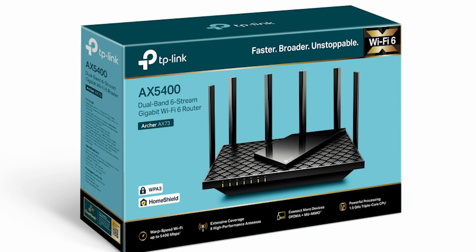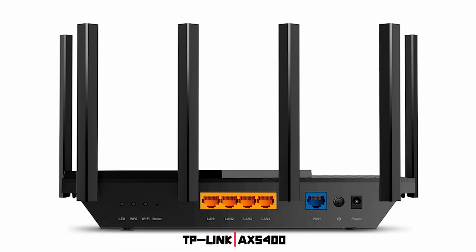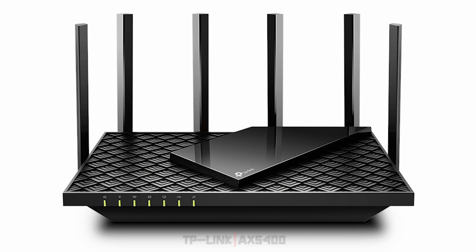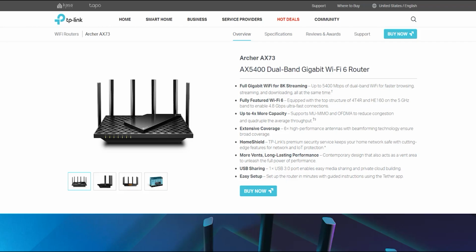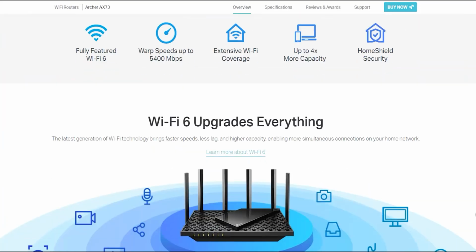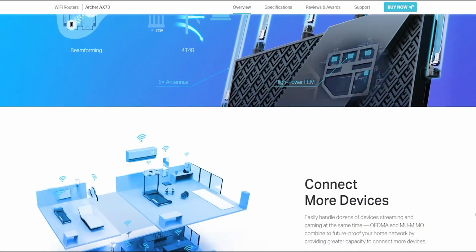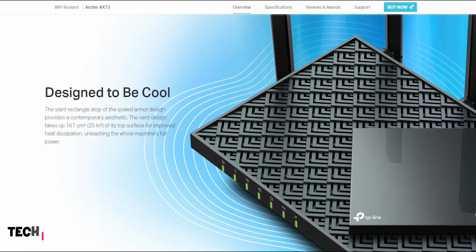The Archer AX73 is a wireless router made by TP-Link. It supports the Wi-Fi 6 standard, which means it can deliver fast wireless speeds and is well suited for use in homes with many devices that connect to the internet. Some of the key features of the Archer AX73 include Wi-Fi 6 technology.